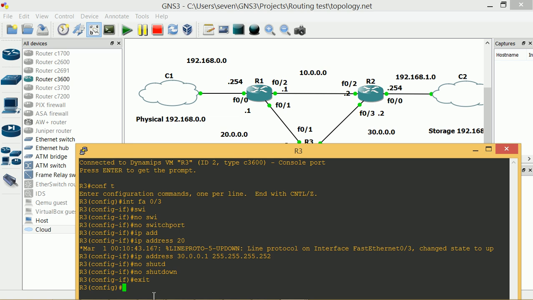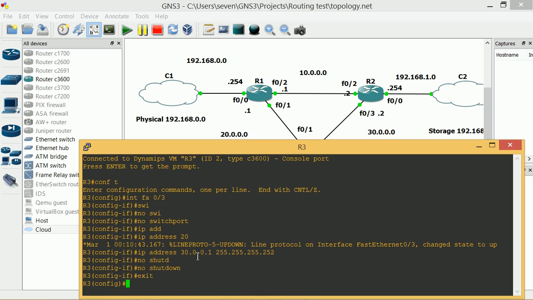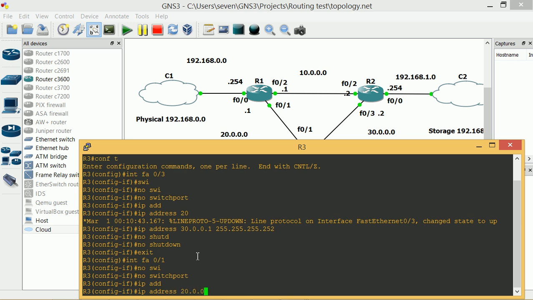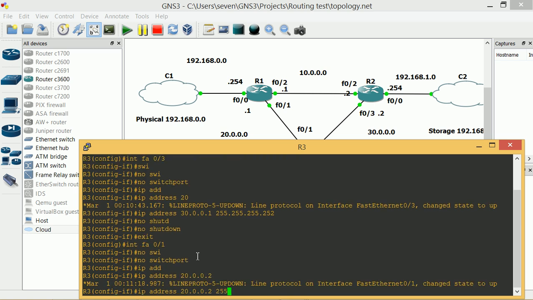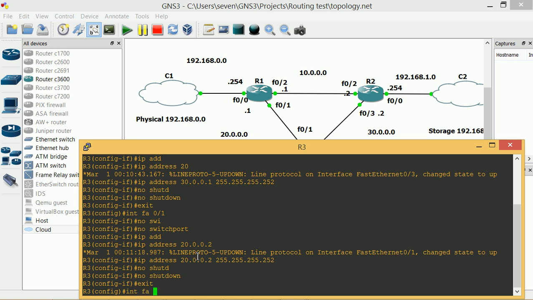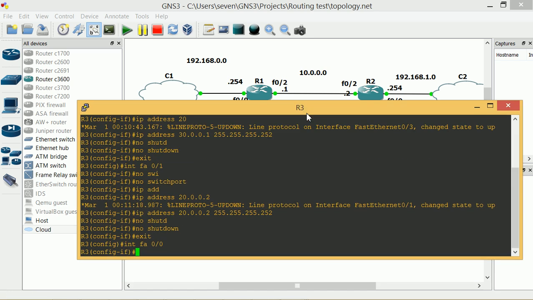Fa0/1, alright. So now we configure the interface between R3 and R1. Interface Fa0/1, no switchport, IP address 20.0.0.2, no shutdown, exit.